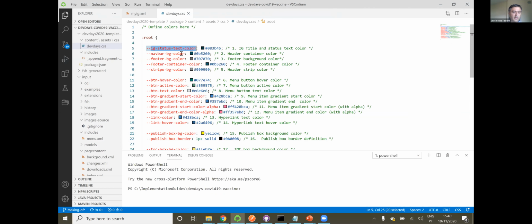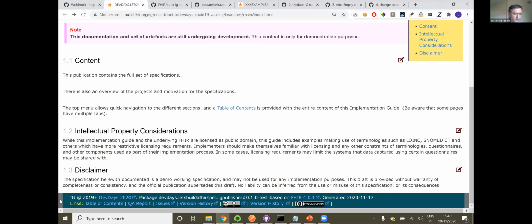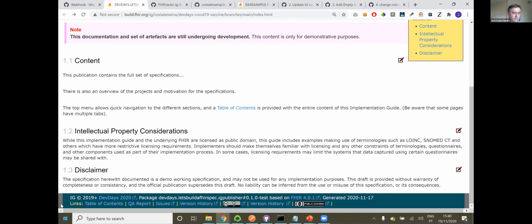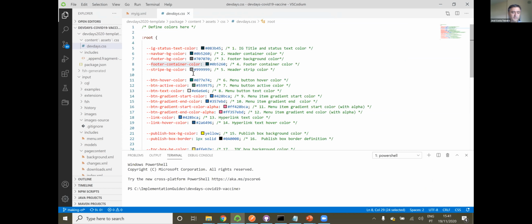Then there's the color of the navigation bar. Then there's the color of the footer and the color of the container of the footer. So the footer is this thing and the container of the footer is this. No, the footer is this and the container of the footer is this one, I think. Yeah, no, the container is the blue one and this is it. There's a bit of trial and error here, but this is how you do colors.